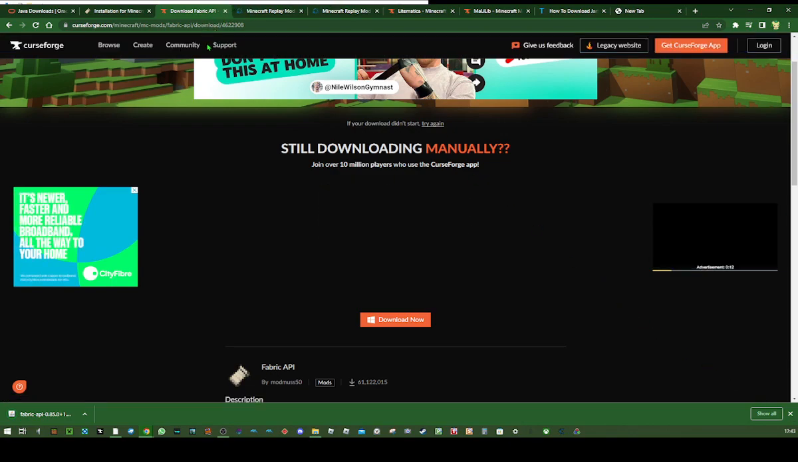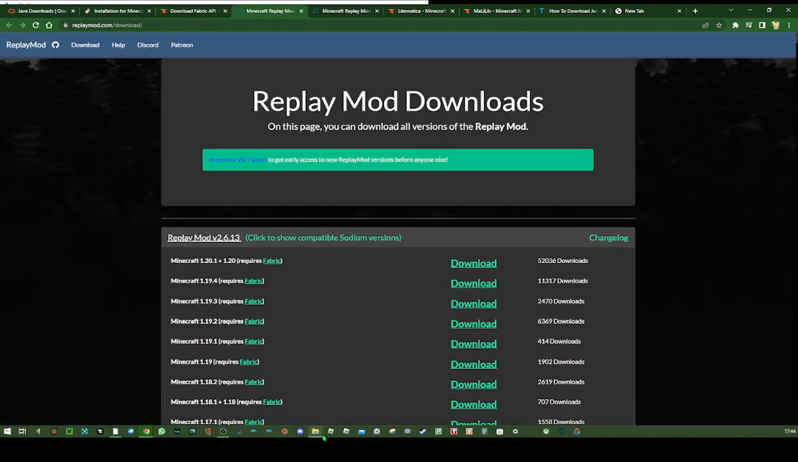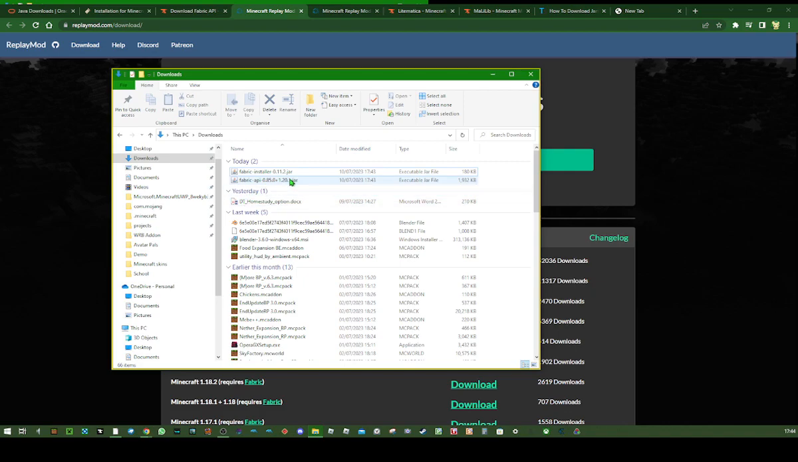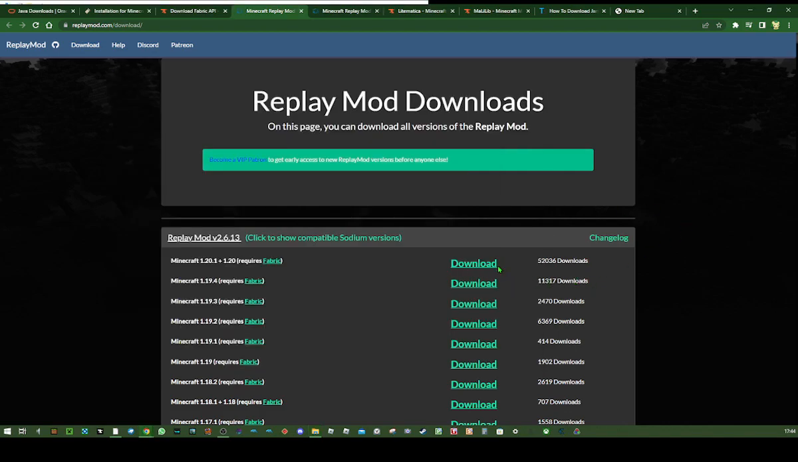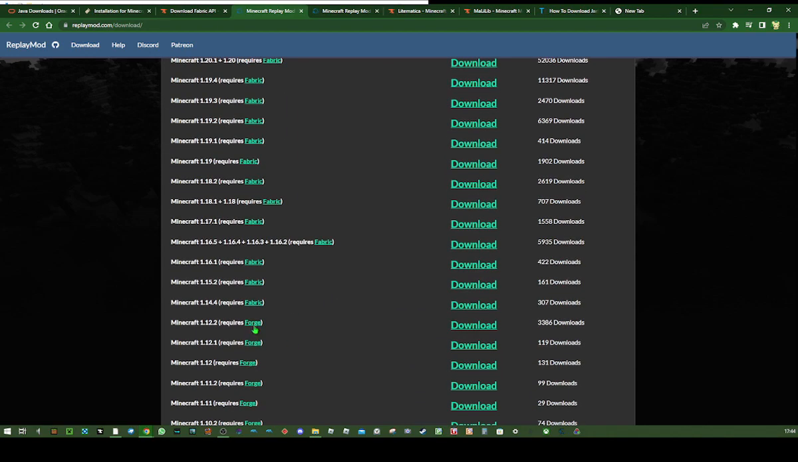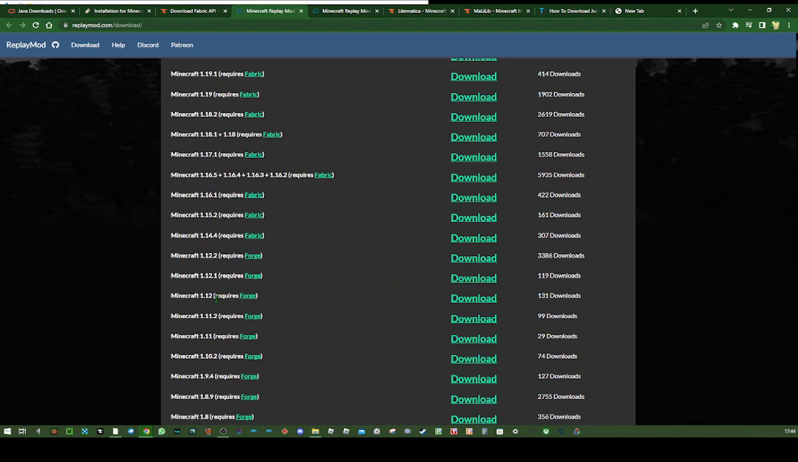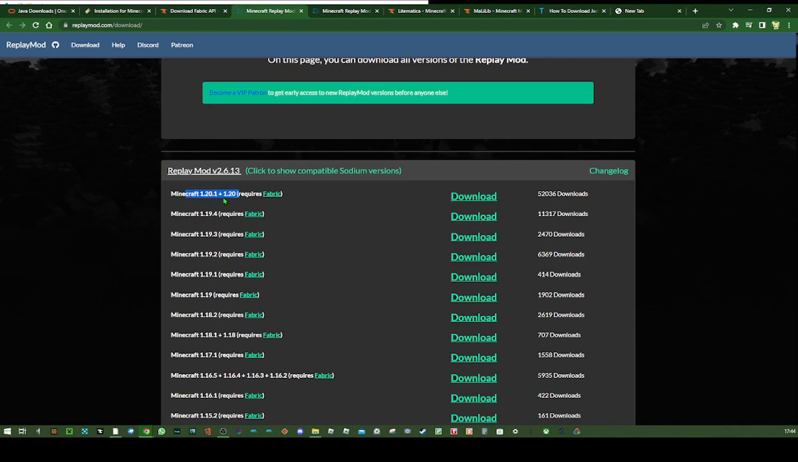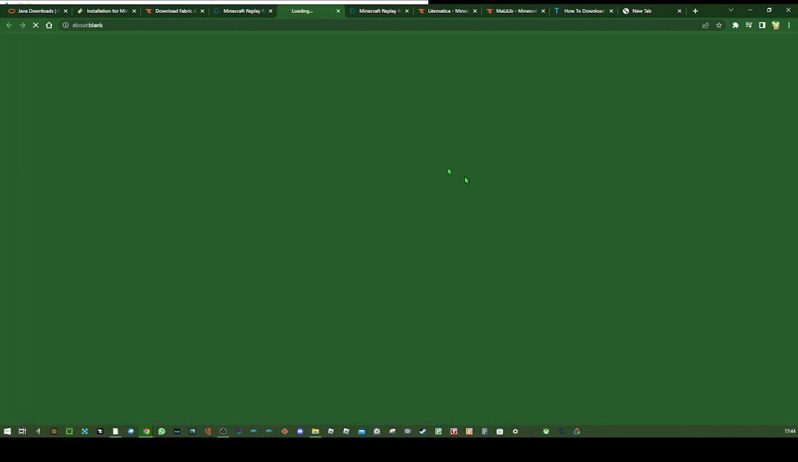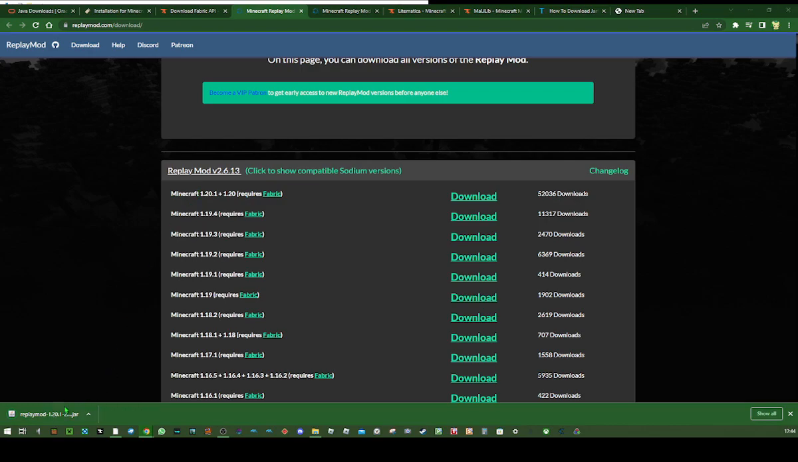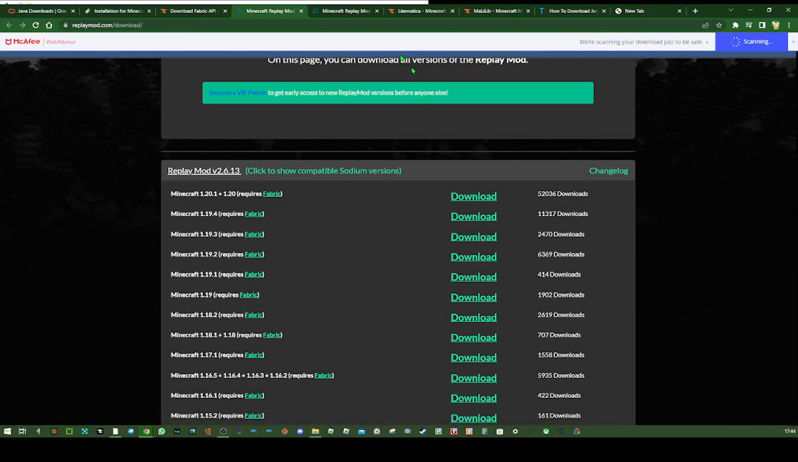Right, and then Replay Mod. This, by the way, is for 1.20.1. There we go, 1.20.1. Good. But anyway, it's been a while since the most recent version of Replay Mod that's required Forge, which is 1.20.12. So if you want the new features, then you've got to get Fabric. And then you click download here. Then you should get Replay Mod. Okay, and that should be all of them.